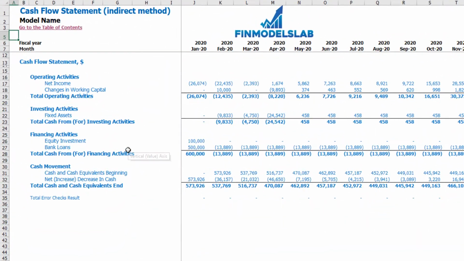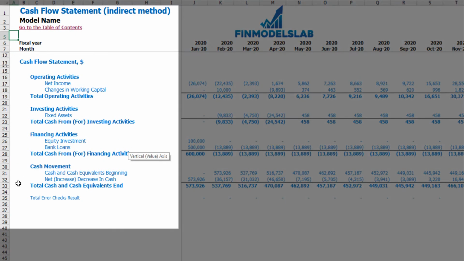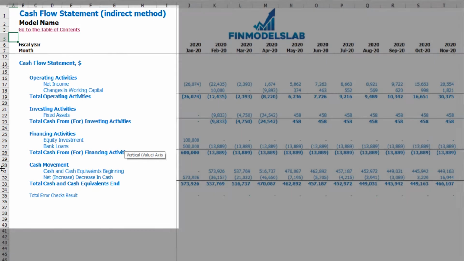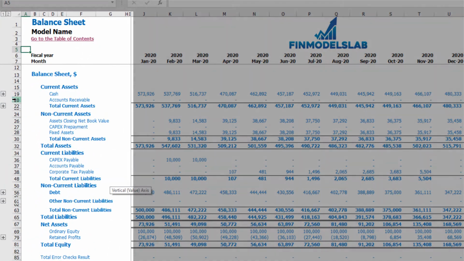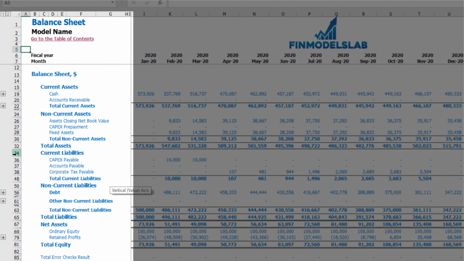On the cash flow indirect you will find a more collapsed view of the cash flow statement, also broken down by operating activities, investment activities, and financing activities. And as a total you may see the net increase in cash or cash movement.